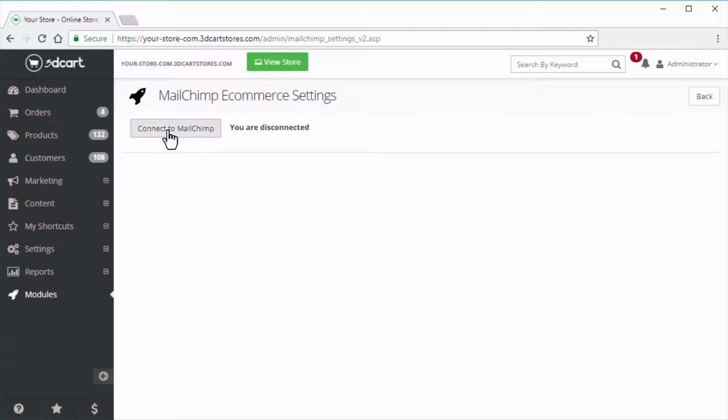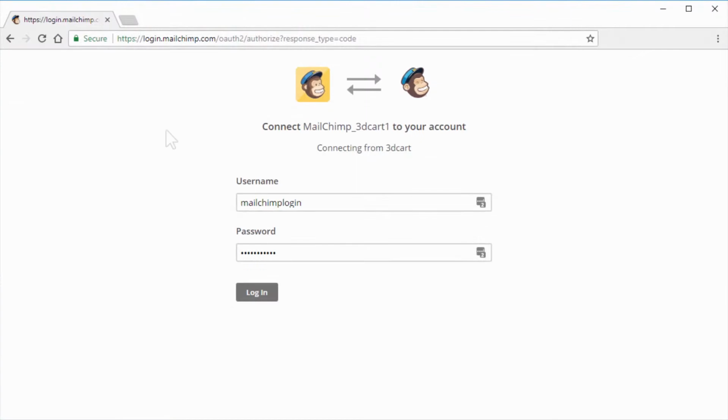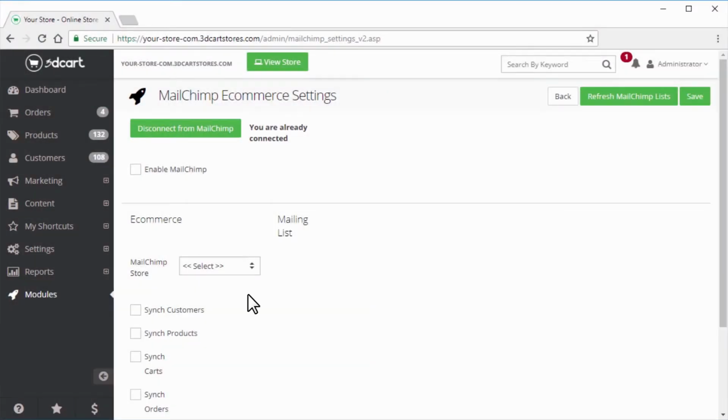Now click on the Connect to Mailchimp button. Enter your Mailchimp credentials to connect and allow the page to redirect back to your online store manager. Now you can configure the rest of the module.